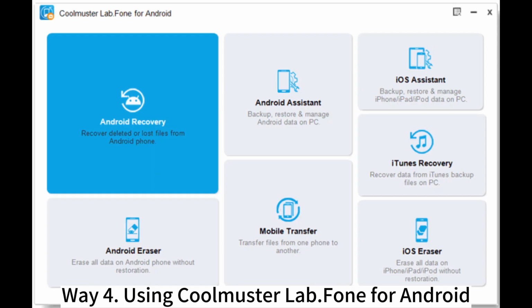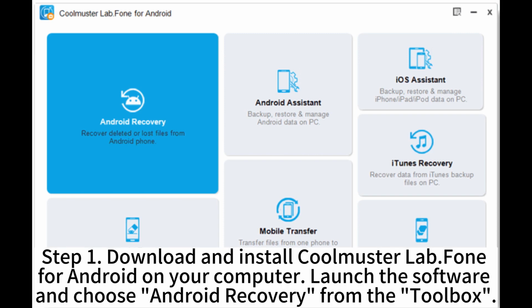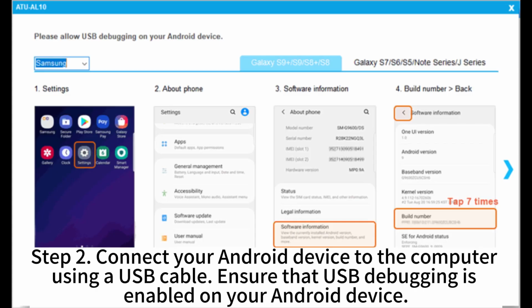Way 4. Using Coolmaster Lab Phone for Android. Step 1. Download and install Coolmaster Lab Phone for Android on your computer. Launch the software and choose Android Recovery from the toolbox. Step 2. Connect your Android device to the computer using a USB cable. Ensure that USB debugging is enabled on your Android device.